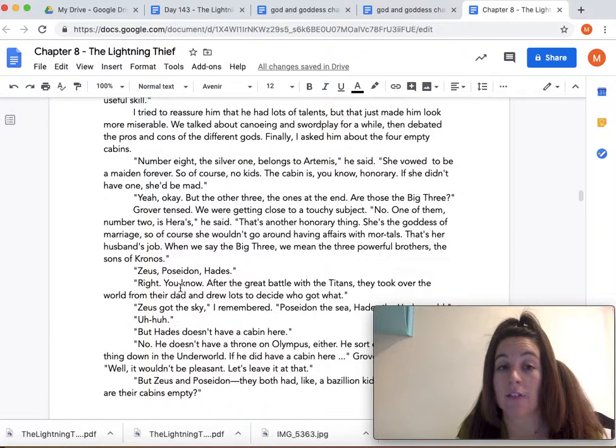"Number 8, the silver one, belongs to Artemis," he said. "She vowed to be a maiden forever, so of course, no kids. The cabin is honorary. If she didn't have one, she'd be mad." "Yeah, okay, but the other three, the ones at the end, are those the Big Three?"